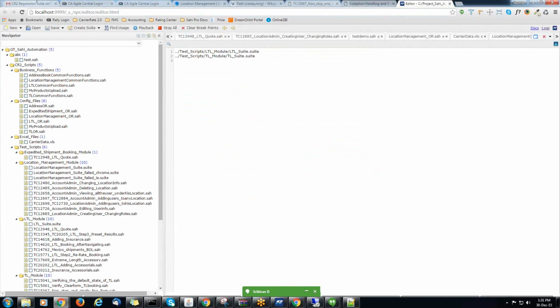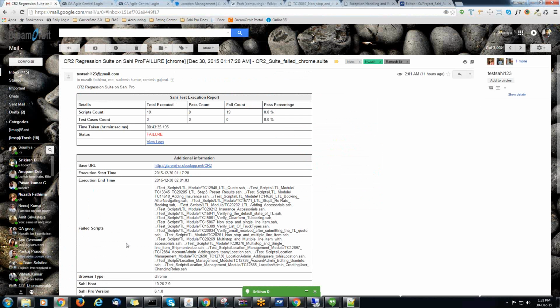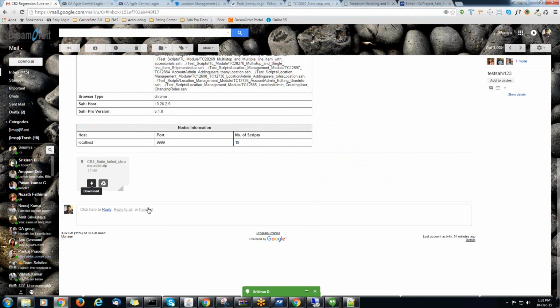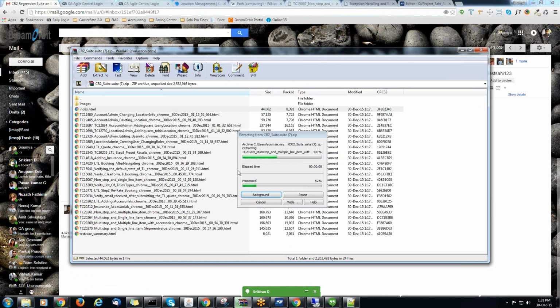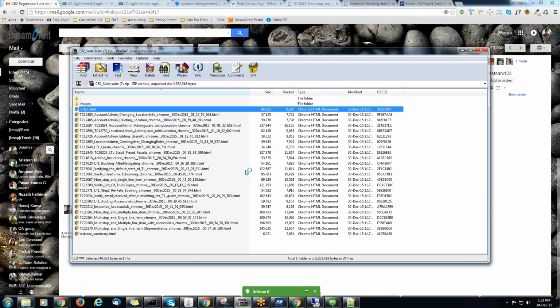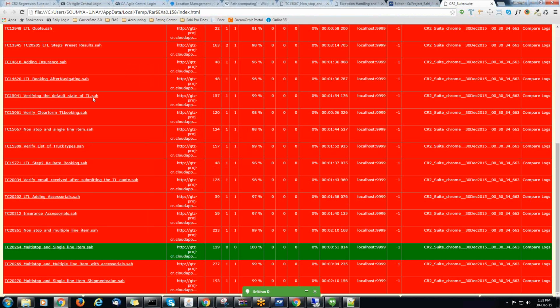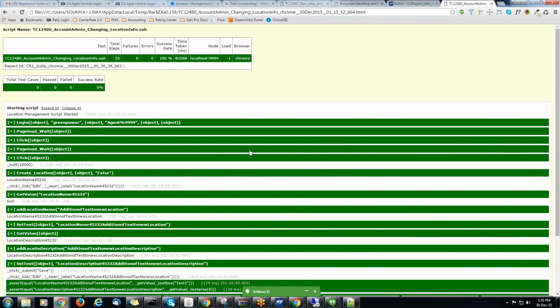This is the report you get, and it comes with a zip file. You can download it and I'll show you. This is the index, and it shows how many scripts failed and how many scripts passed. Directly you can check where it failed.